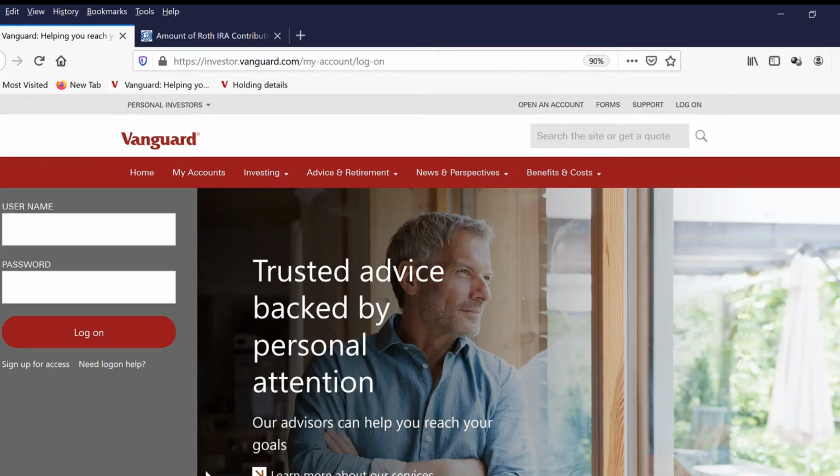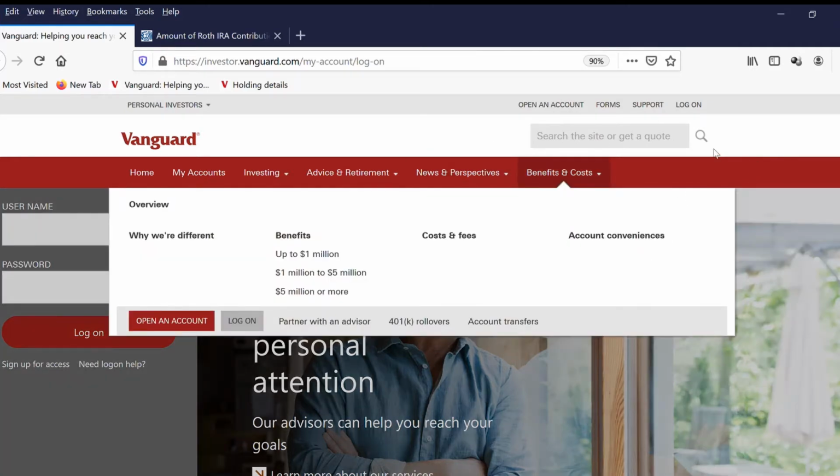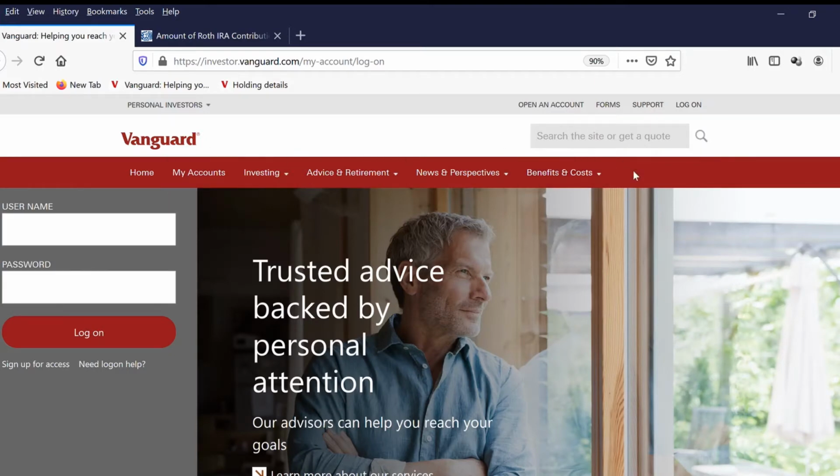What I'm showing right now is how you make your contribution into a Roth IRA account through Vanguard, because I have an account in Vanguard, so I'm going to do this through Vanguard. You can use any investment company to actually open a Roth IRA. For me, I'm using Vanguard in this case. The first step is to log into the account after you already have an account with them. Enter your username and your password and then click login.